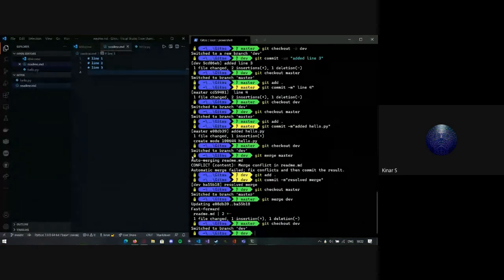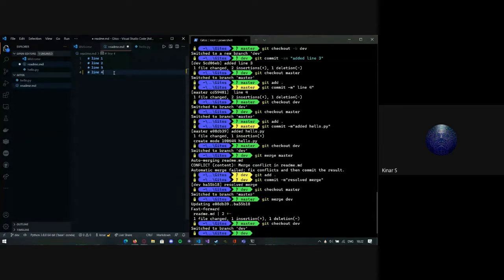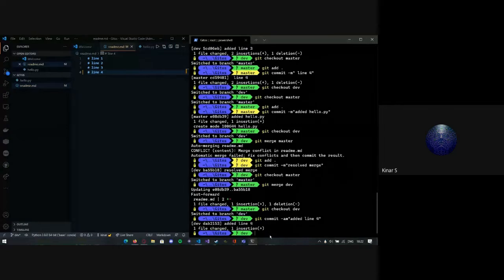Okay. I'll add a line here. Line 4. Save it and git commit -am "added line 4". Yeah. Now we'll go back to the master branch.